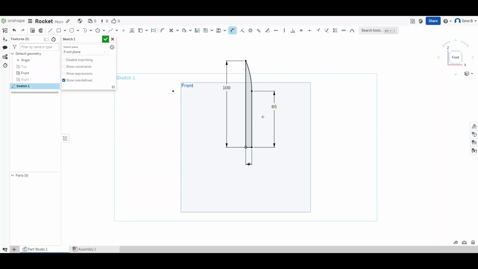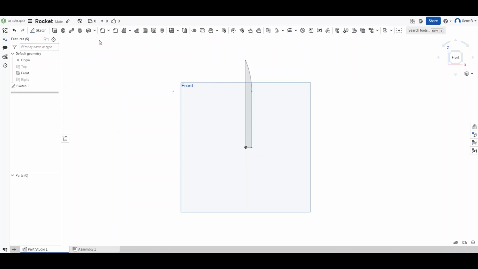This is all we need for the sketch. Go to Sketch 1 dialog box and click Check. We can now revolve the rocket. Go to the toolbar, select the Revolve tool. In the Revolve dialog box, make sure it's set to Solid, New, and then Faces and Sketch Regions to revolve. Select this sketch region here.